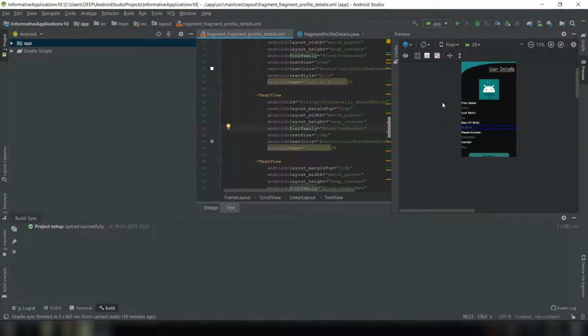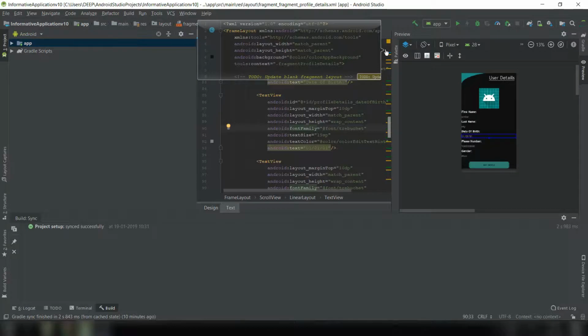This is Amber Roy. In the previous video, we saw how to design the profile fragment layout, and as we have designed it, in this video we'll code the profile fragment and get all the details from the real-time database and show them in the text views as first name, last name, etc. So let's get started.